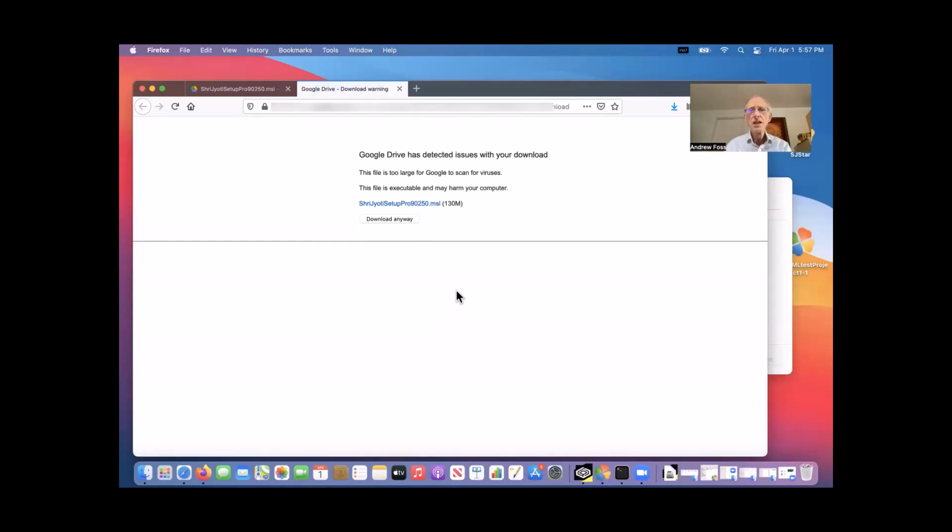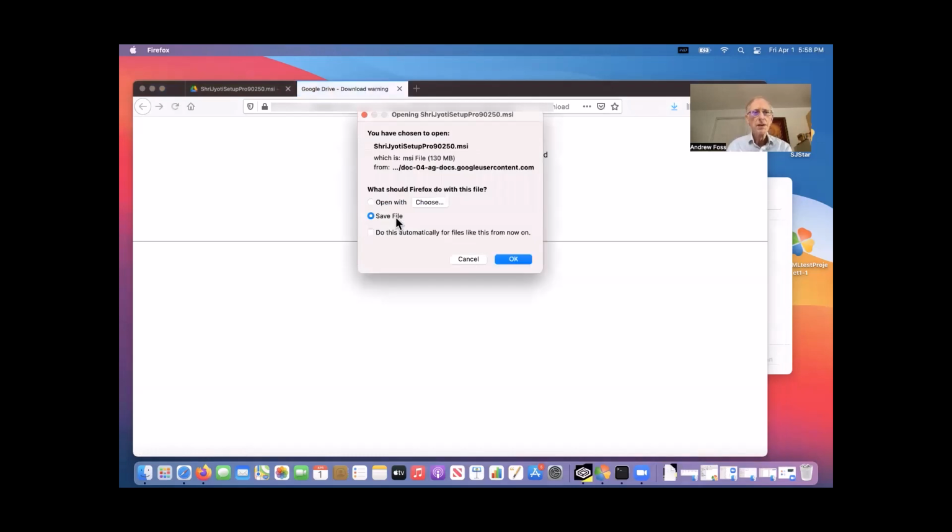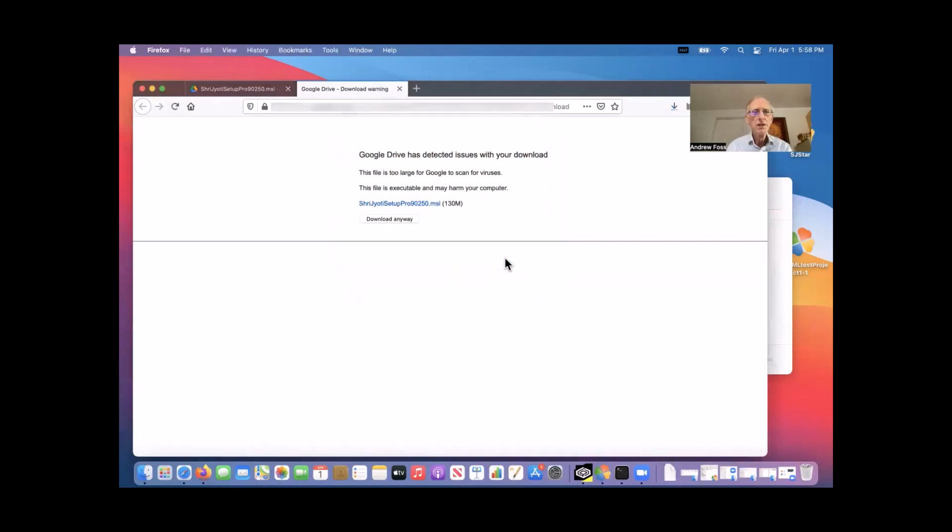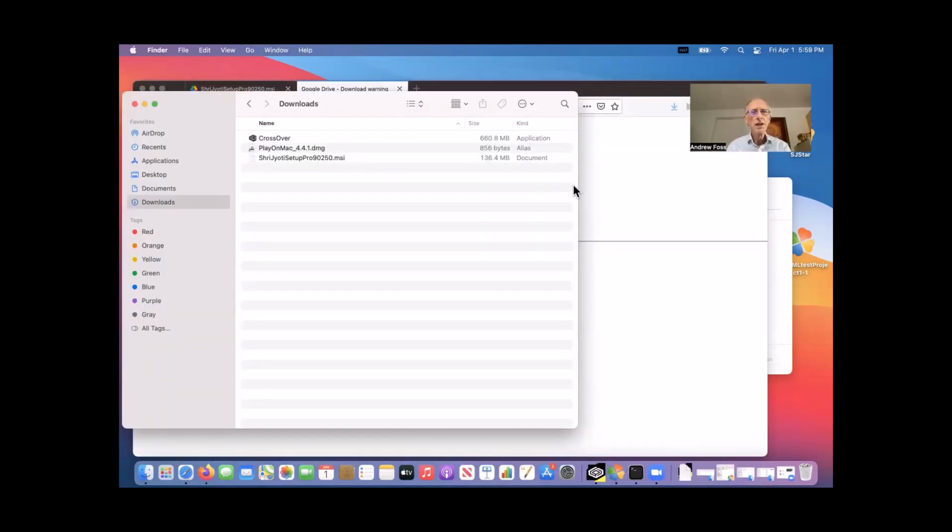Google can't scan large files, so there's no problem here. Download anyway. Select Save File. We don't want to do anything else with it. And this will just go into the Mac's Downloads folder. So we just wait for it to download. We can go and look at the Downloads folder. Okay, so it seems to have downloaded all right.